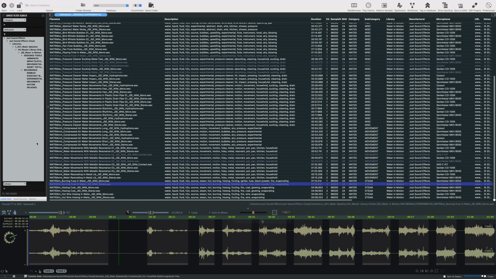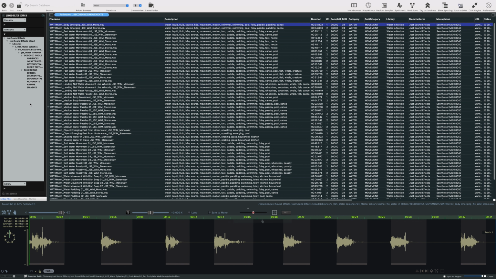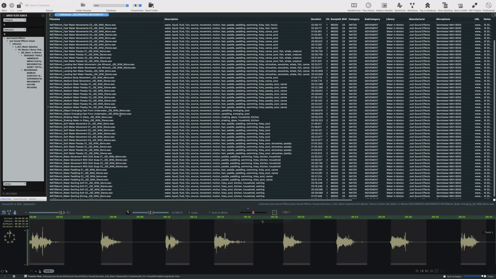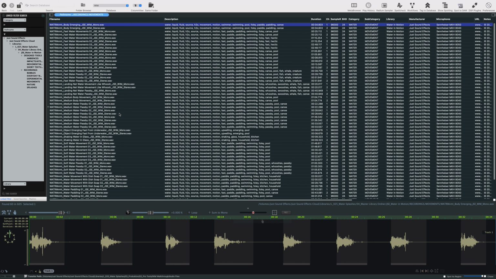I hope those examples give you a brief overview of what you can expect from the experimental recording section. With that being said, let's jump over to the next section, the movement folder. Water movement sounds are one of the most used and useful sounds from water. They are great for designing water foley scenes, but also for creating new special sound effects.